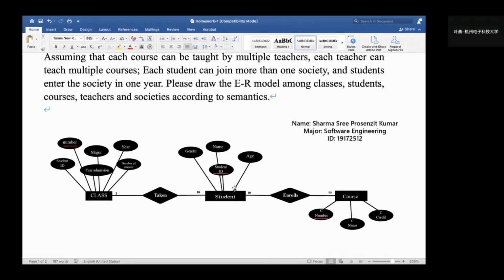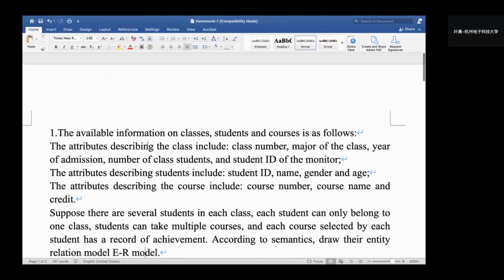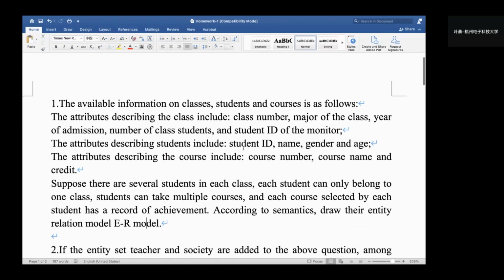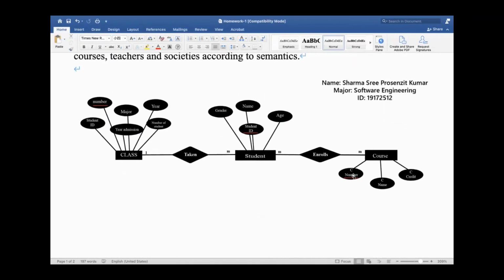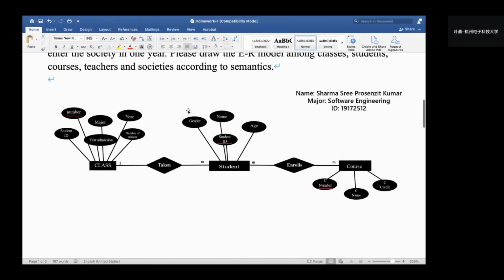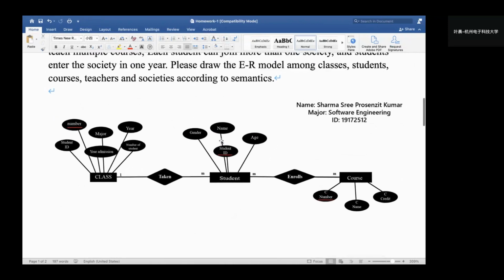And we can see here we have these 3 entities: class, students, and course. And for each one, we can write all its attributes as the exercise mentioned. For example, for the student, we have ID, name, gender, and age. Okay, so he wrote all these correct attributes. And for the relationship, we can see that each class has many students, and each student always belongs to one class.